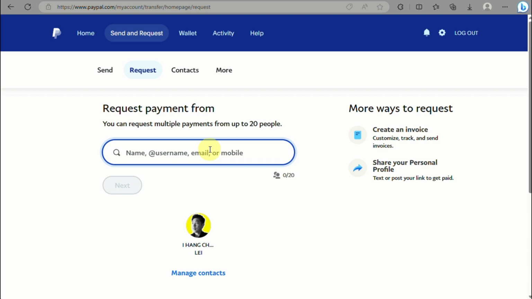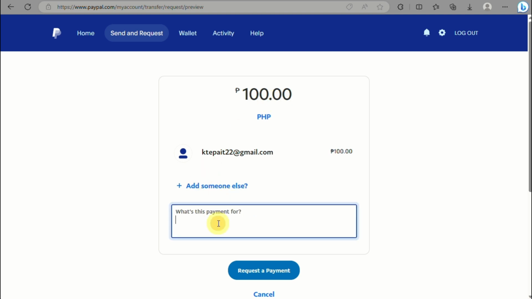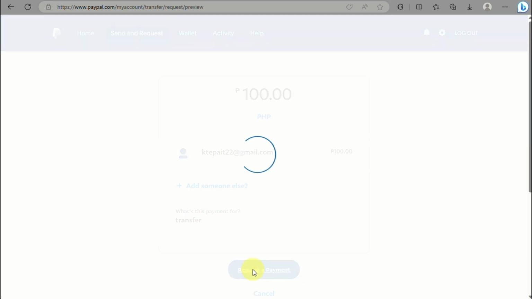What you'll need to do is go to Send and Request, and you'll actually need to request a payment and just send it to an extra email or a spare email that you have. And when you click on Next, you just need to input the amount. For example, this is just for a demo, and then you just need to indicate what that payment is for. And then just click on Request a Payment.